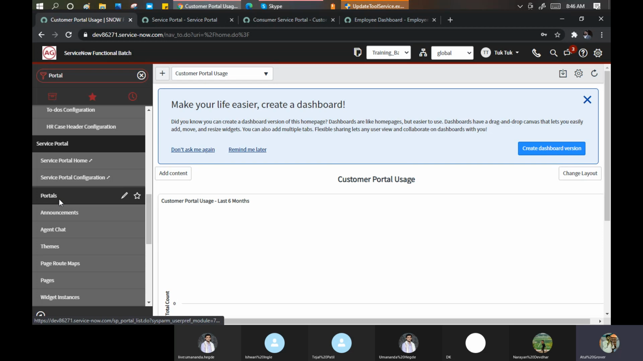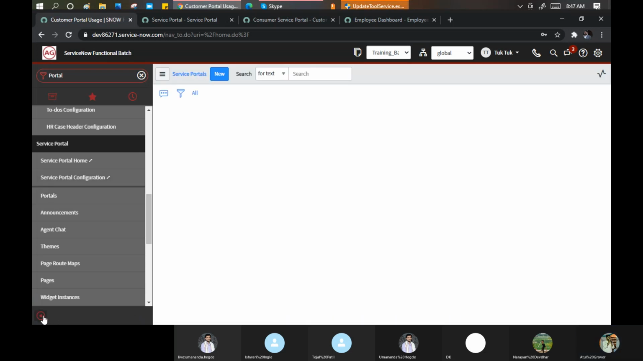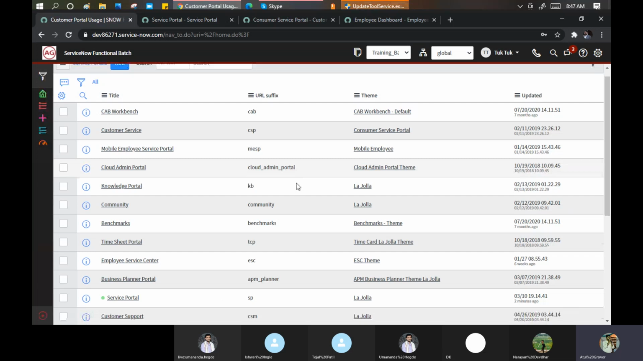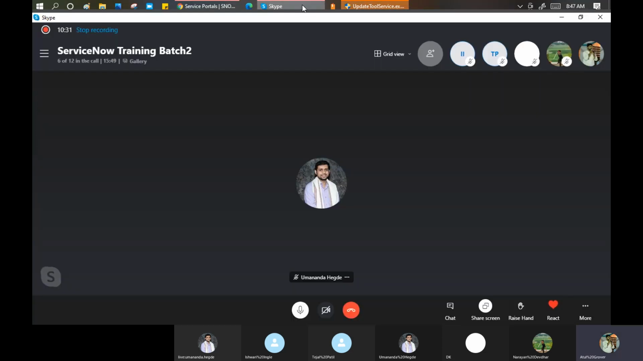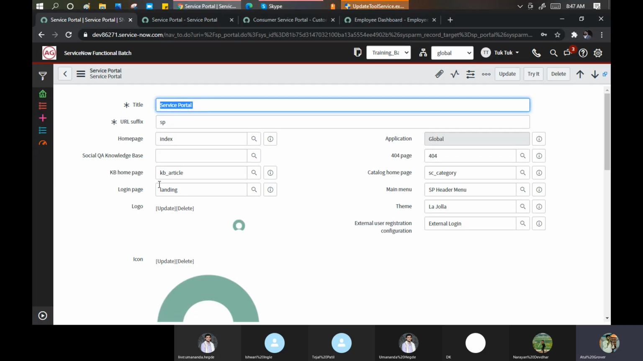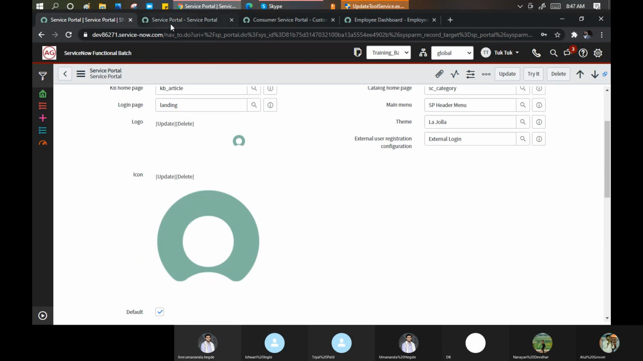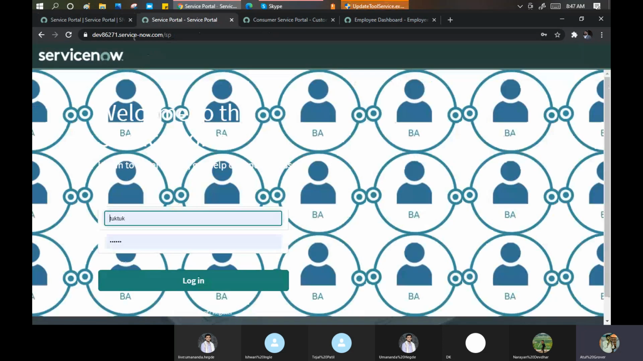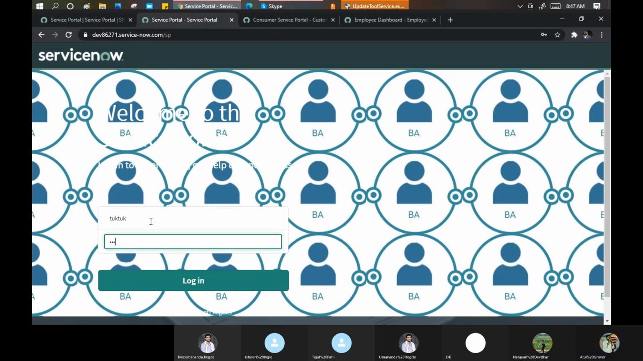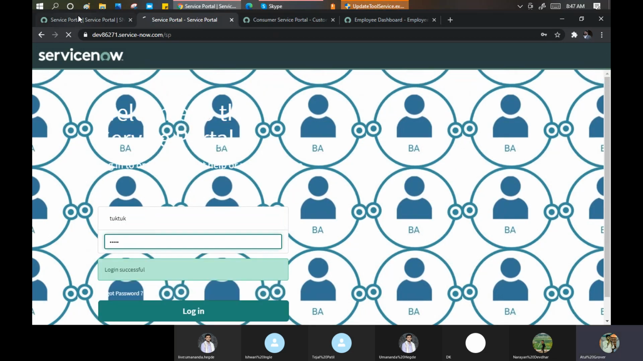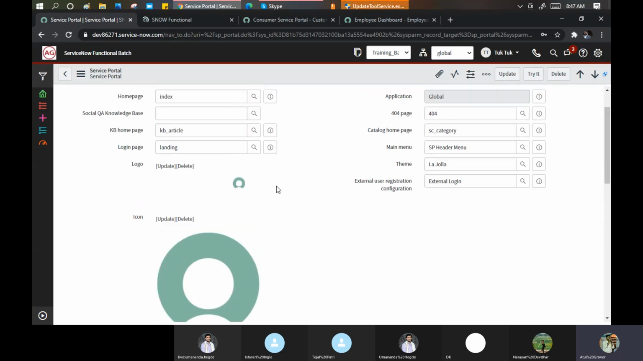Portals, and here I go to Portal. Then I click on the service portal here. Okay, then your logo and icon. These things show on the top. You can make changes in that particular stuff.